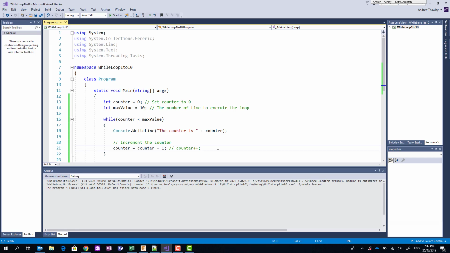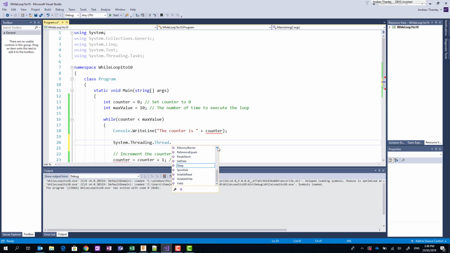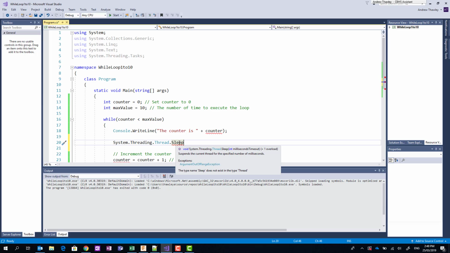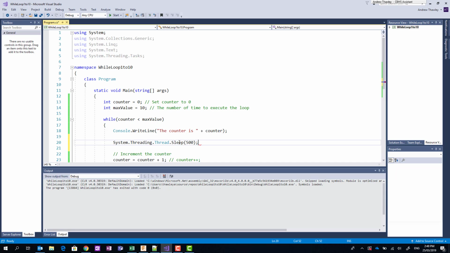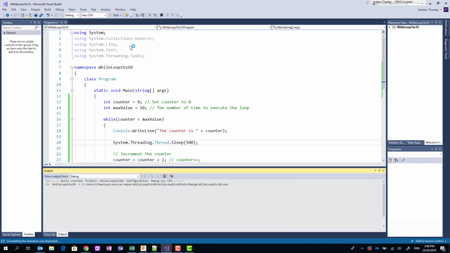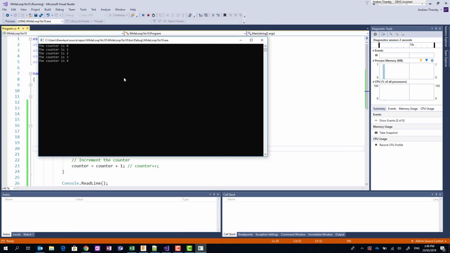Now, to get it to pause after each iteration, we're going to use System.Threading.Thread.Sleep. So on the computer, use the threading library, use the default thread, use the sleep method, and then we're going to put in however many milliseconds. Let's use 500 milliseconds here because we don't want to wait around too long. So I've got a loop that works through in order.